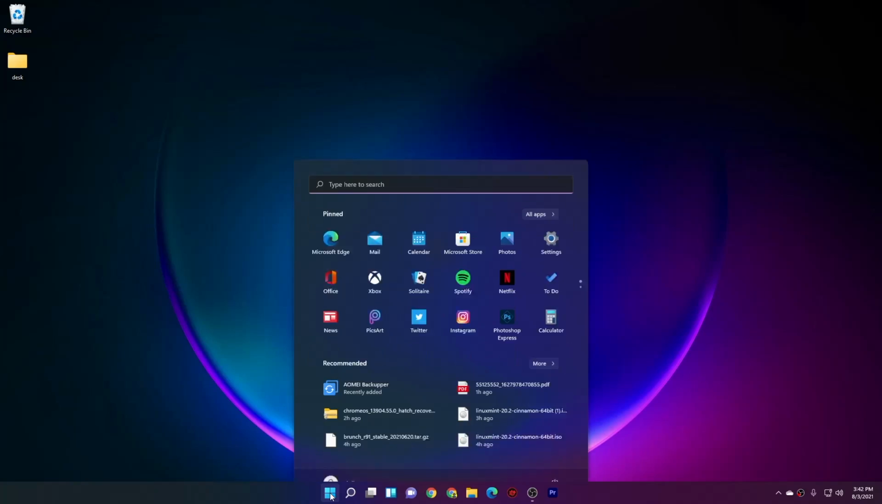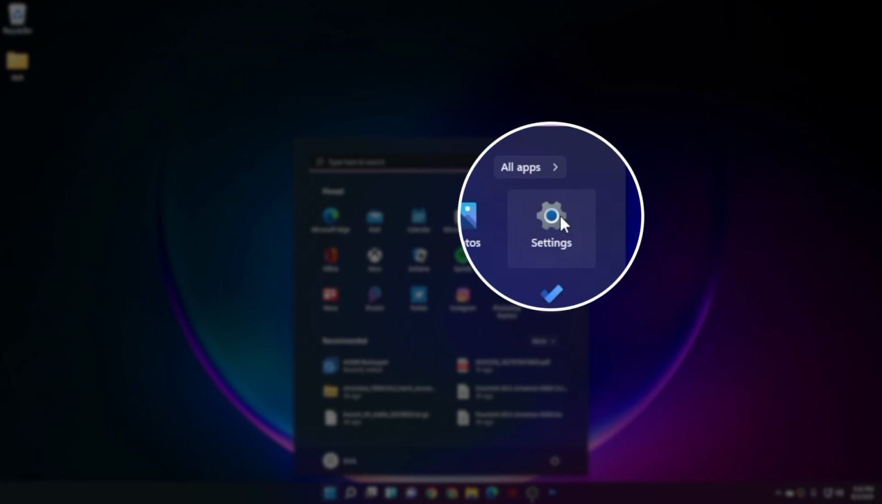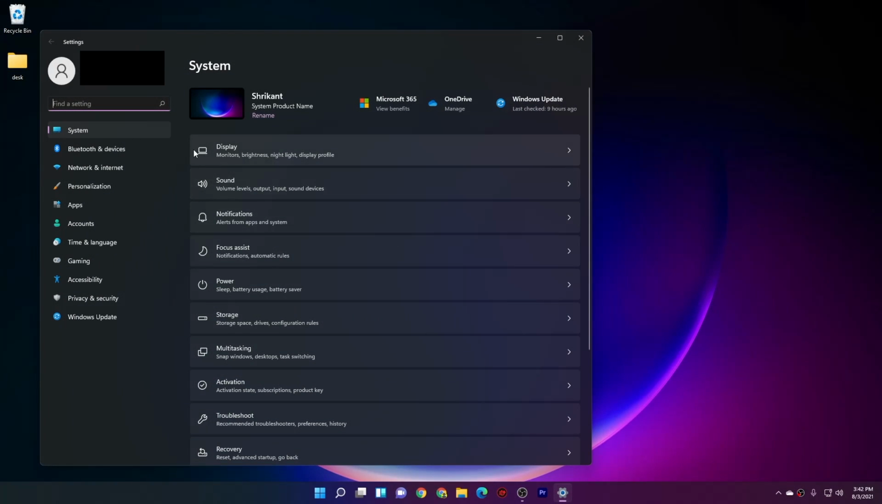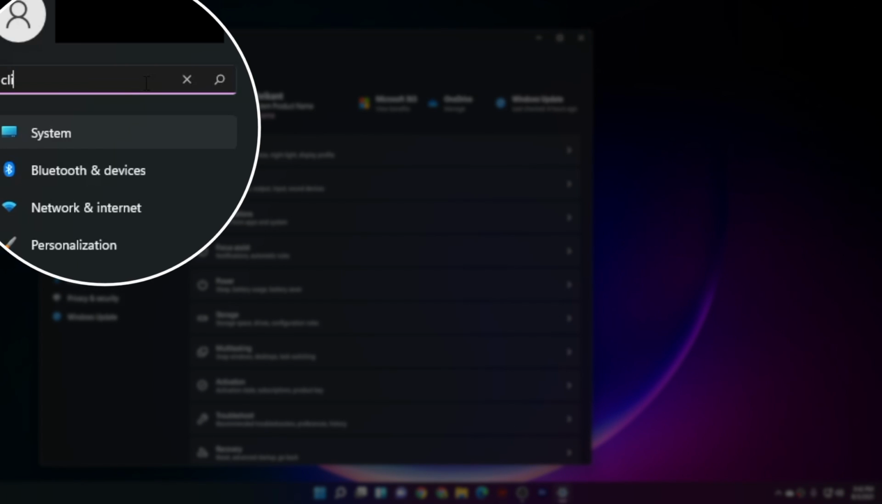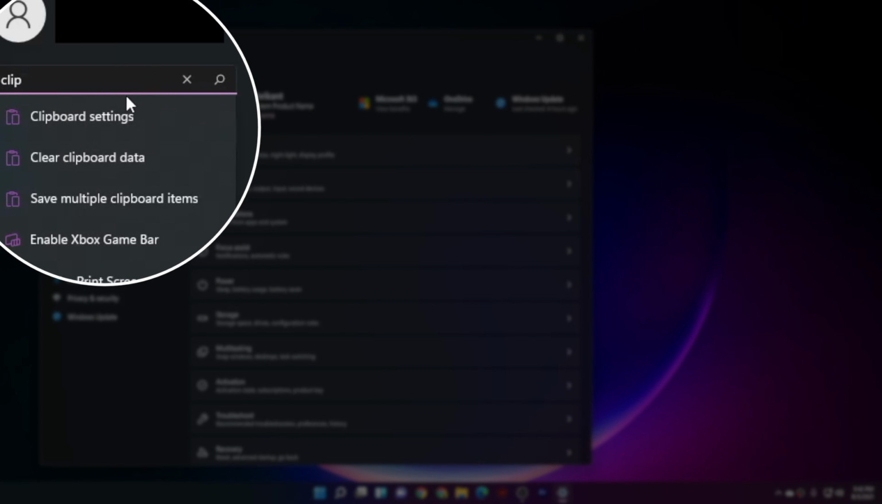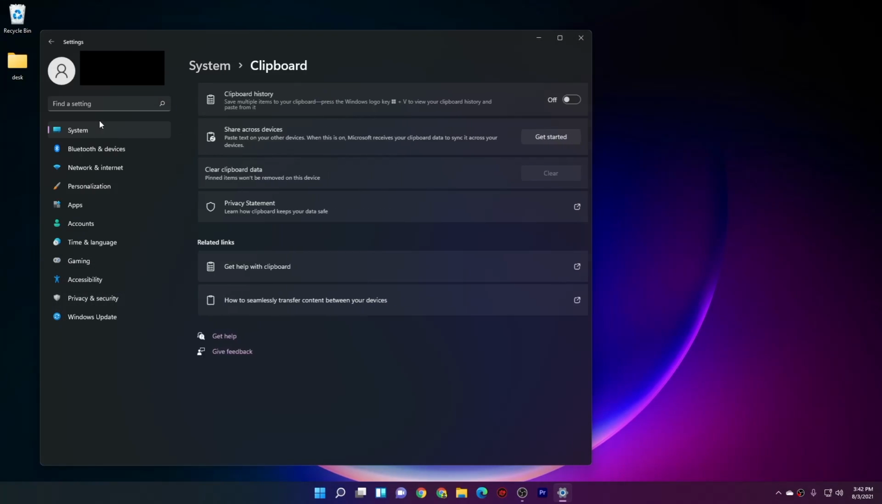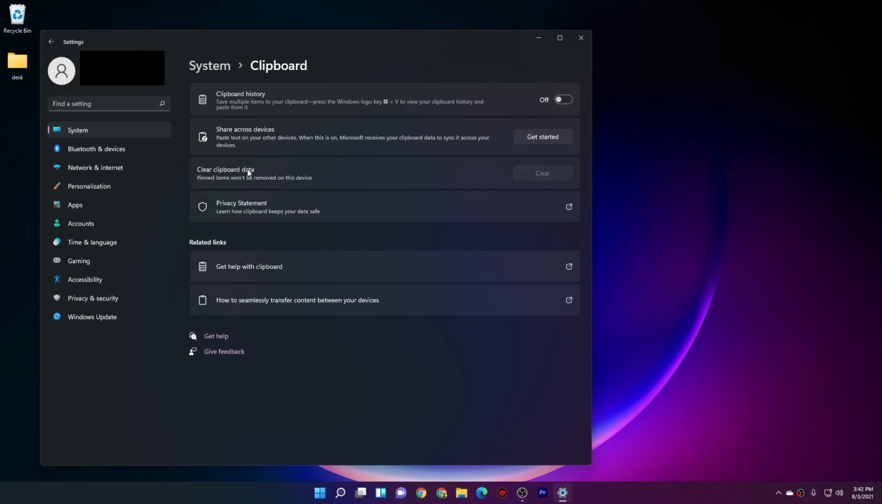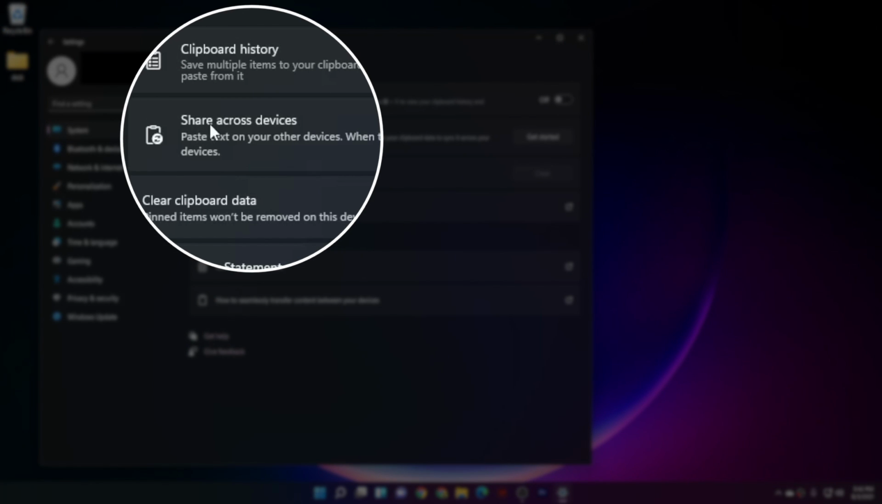Now moving over to how you can enable this feature. Go ahead and open up the settings, and here we need to search for a setting called clipboard settings. So here you can see this is the one right over here. So going into that, here you can find a feature called share across devices. Now this is the one we are talking about.